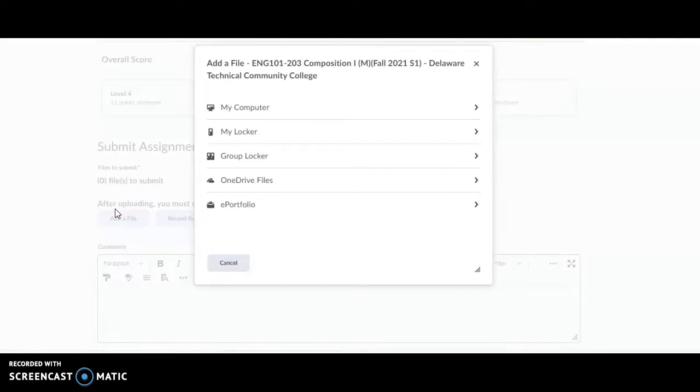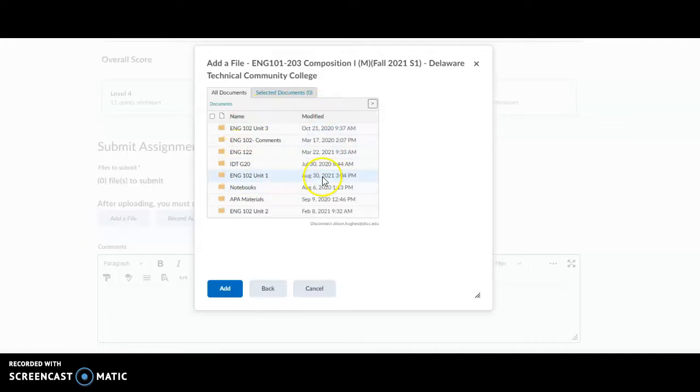If my file is saved on Office 365, so this means that when you logged into your MyDTCC account, you went to the Resources tab and clicked Office 365, in that case, your file will be located in your OneDrive. So I'm going to click the OneDrive. You're going to need to log in if you've never done this before. It'll just be your DTCC email and password.